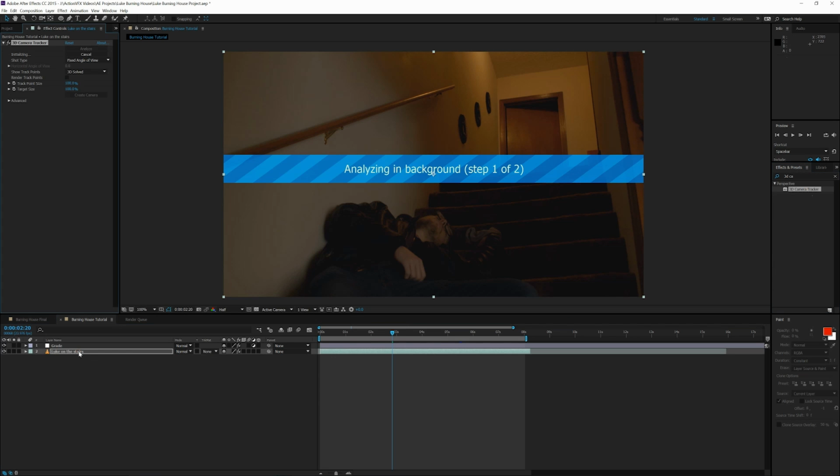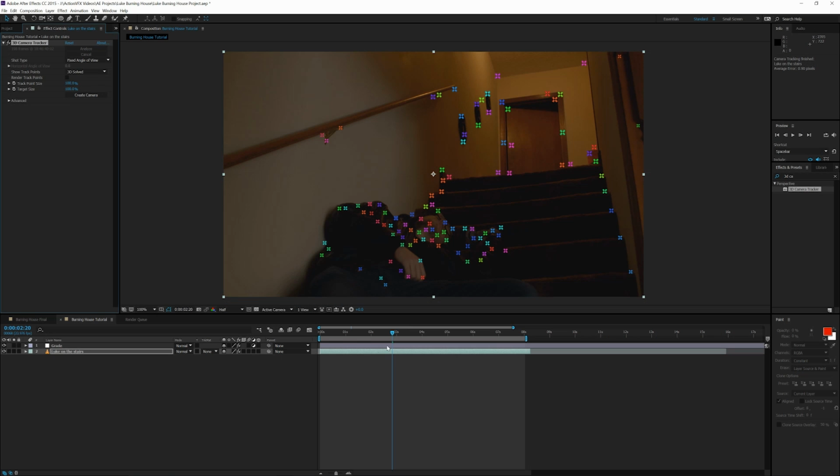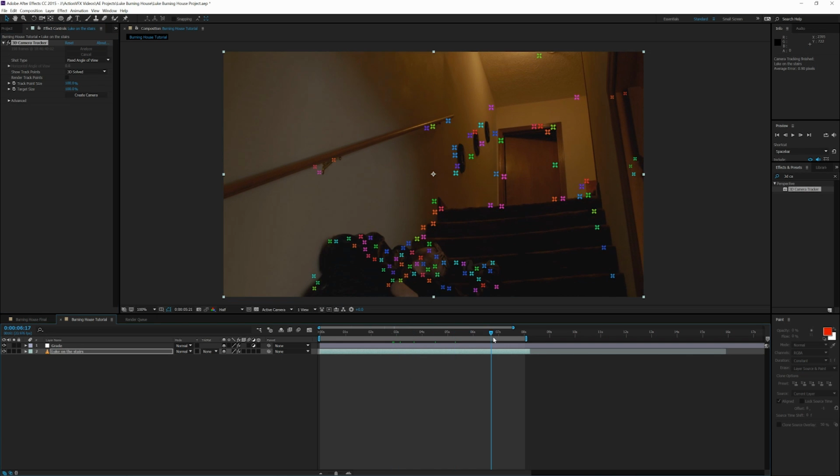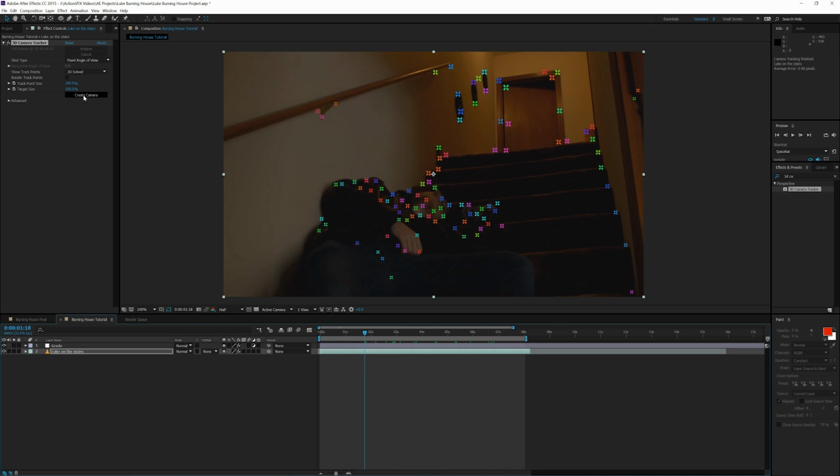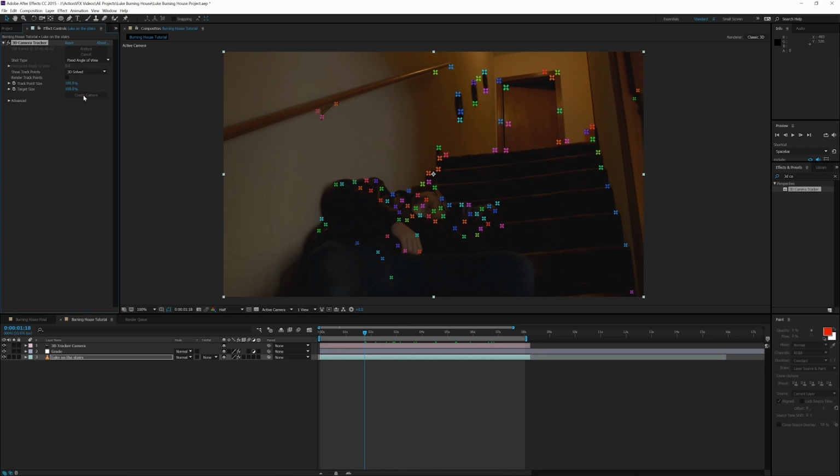Automatically, it starts analyzing the shot. And it's done tracking. Now we're going to create a camera for our scene. So let's create a camera. This 3D camera matches the camera motion of the shot. So all we have to do now is start overlaying our fire stock footage.